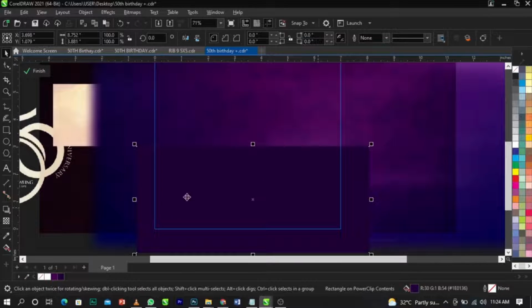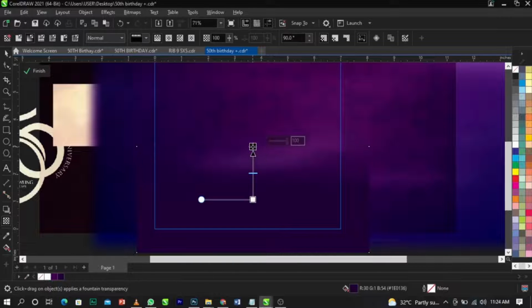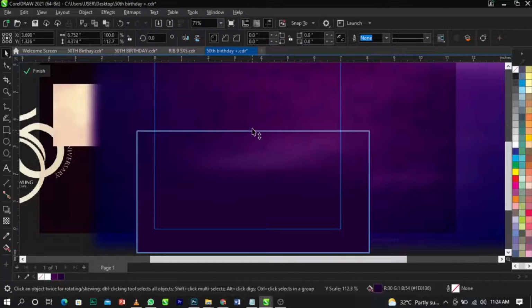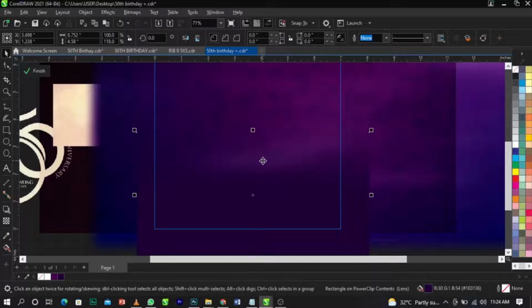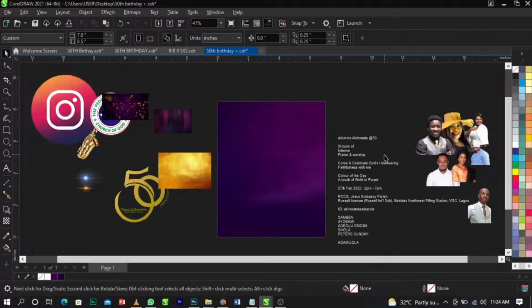So note, guys, if you're designing for social media, please don't forget it's RGB for social media. If it's printable file, please use CMYK, but this one I'm using RGB, so you know what it is. So I'm going to just use my transparency tool and fade out this part just right there and scale this up a bit, and we're going to just leave this to this and click on finish. So that's what we're going to have.